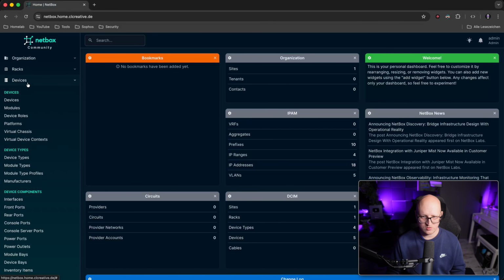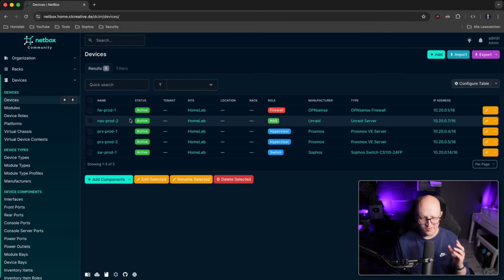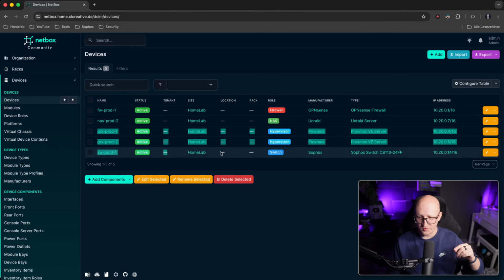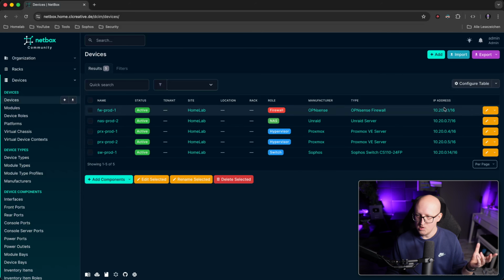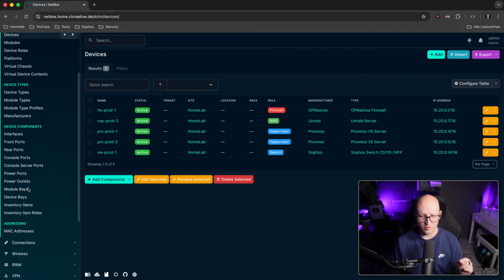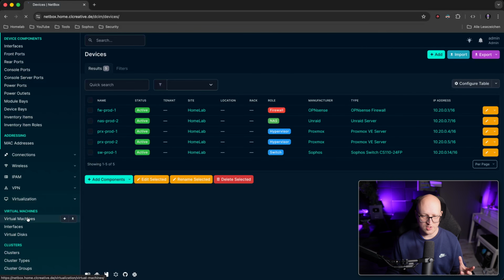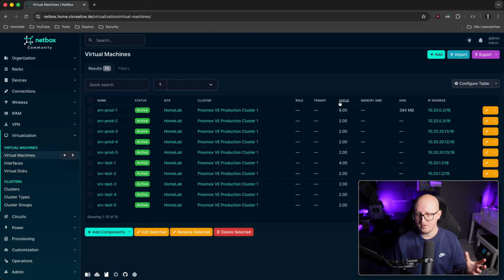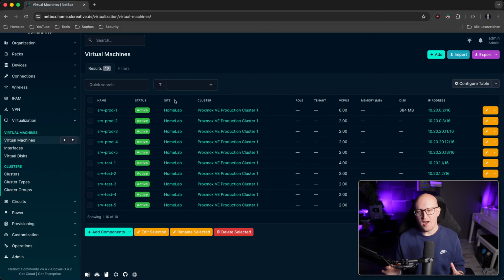So let us go to devices. Here you see all the physical devices that I've added: my firewall, my NAS, my 2 Proxmox servers, and my switch, all with IP addresses. But of course, I've also added many virtual machines here, everything that I've deployed on my Proxmox production cluster, with the CPUs and the IP address. And the more devices you have, the more complex this, of course, becomes.